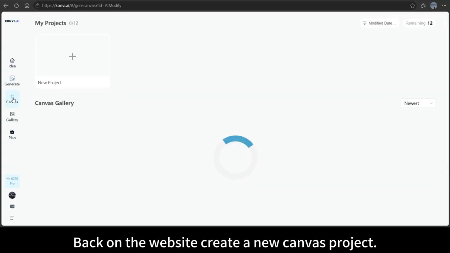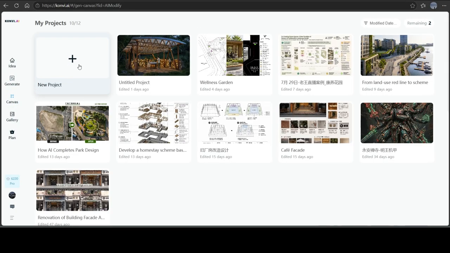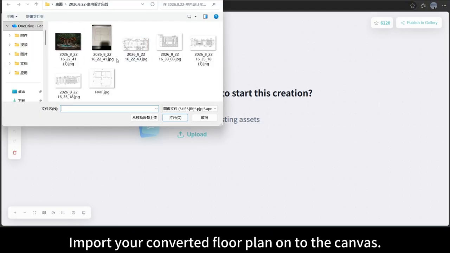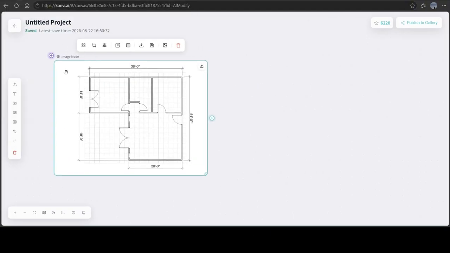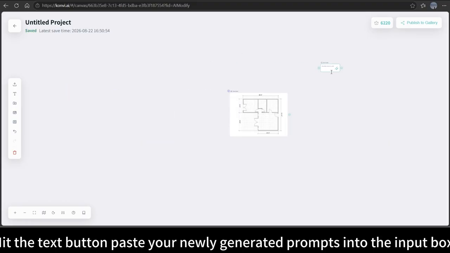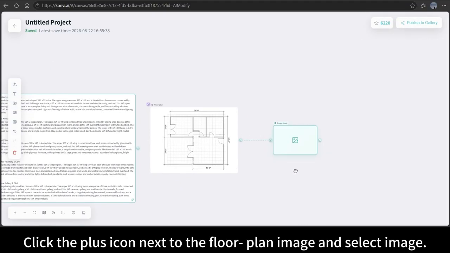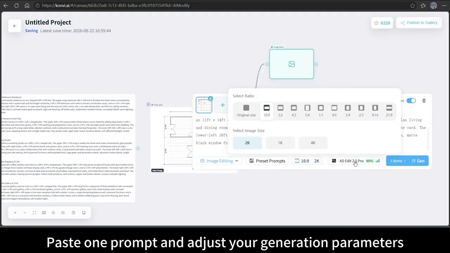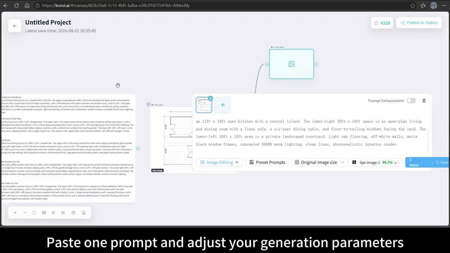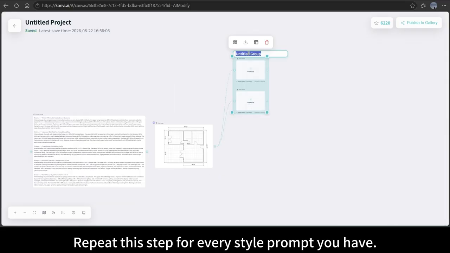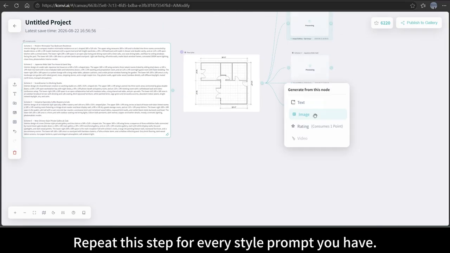Back on the website, create a new canvas project. Import your converted floor plan onto the canvas. Hit the text button, paste your newly generated prompts into the input box. Click the plus icon next to the floor plan image and select image. Paste one prompt and adjust your generation parameters, and generate. Repeat this step for every style prompt you have.